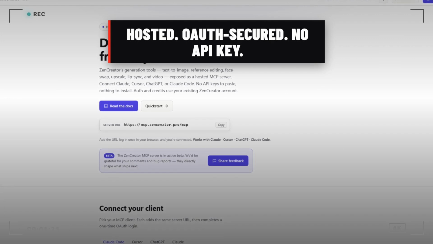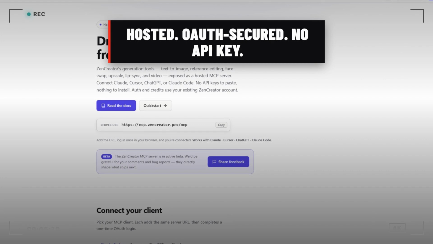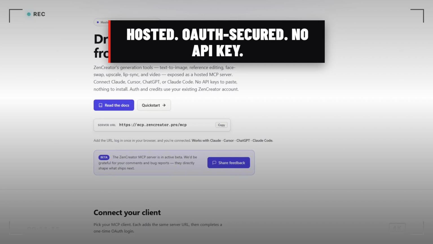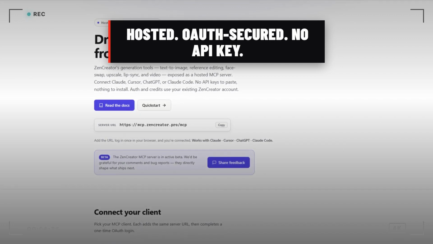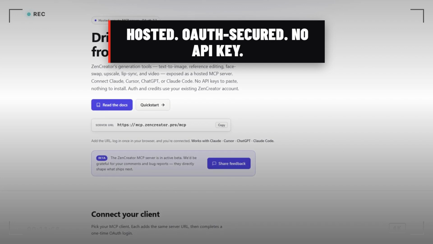ZenCreator's MCP server lives at mcp.zencreator.pro. It is a hosted OAuth secured server. No API key to manage, no local process to run. You authenticate once with your existing ZenCreator account, and from that point, every generation request uses your existing credit balance.